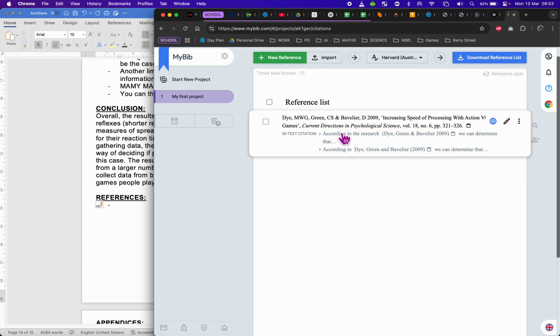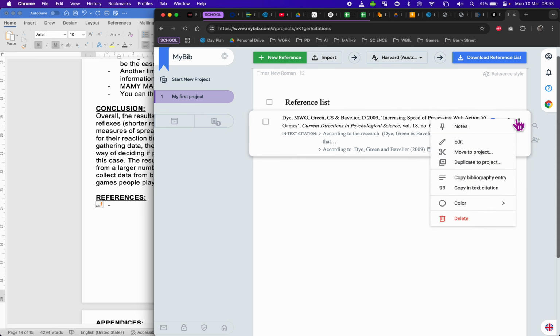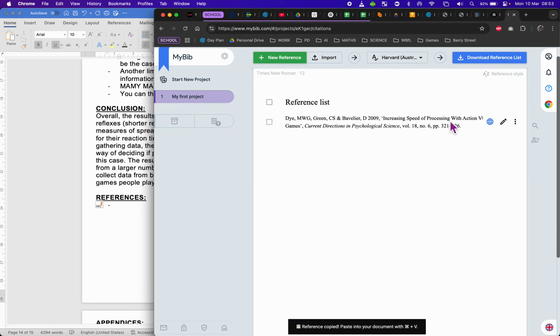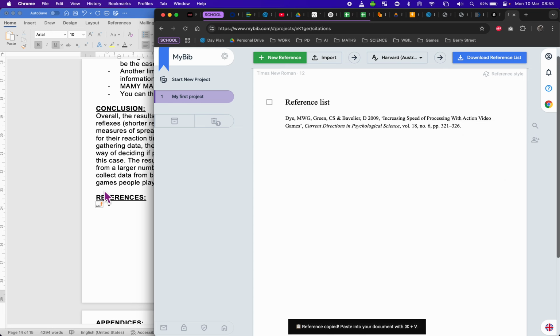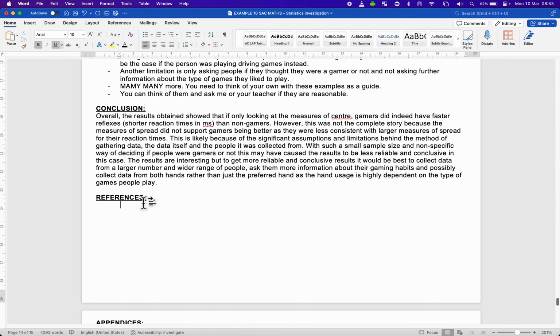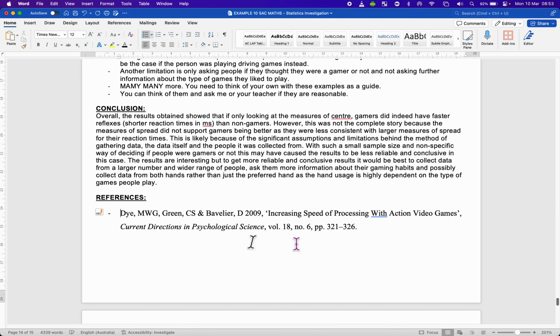Now, the in-text citation is what you put into the text. Copy bibliography entry. So this is on a page online. If you want to put it into your reference list, you go dots, copy bibliography entry, and then I don't need the dash. Paste it there. Now I'll put the dash, sorry. Paste it there. That's what should go in the reference list.